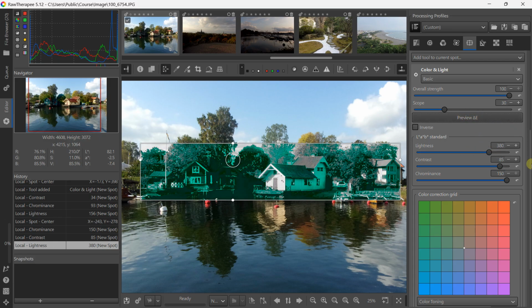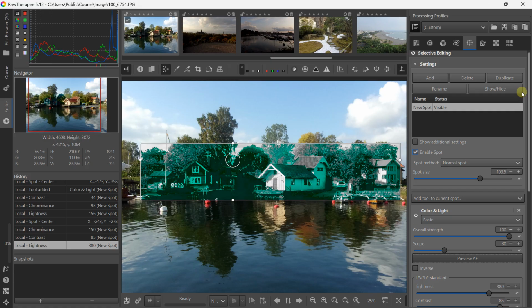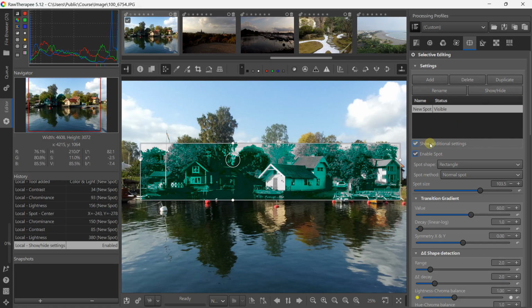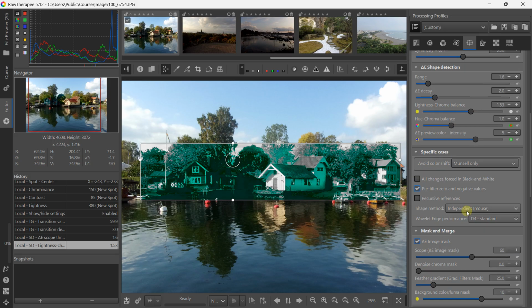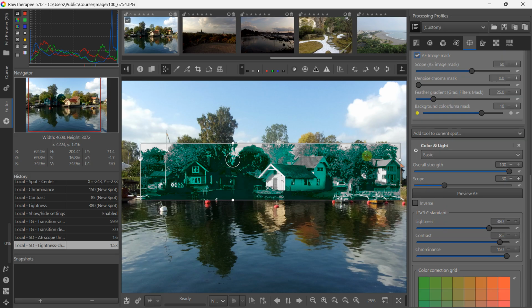If you activate the preview, just like this, and you go in show additional settings just here, you have the possibility, for example, to continue and to increase the transition. So it means you can adjust the transition just like that. So you can create a gradient between the outside of your shape and the inside of the shape. You can also create some decay. You also have the shape detection. By default, I think it's pretty good, but you can adjust a little bit the chroma balance. So these are different options that you can use to adjust the mask of your adjustment, just like that.